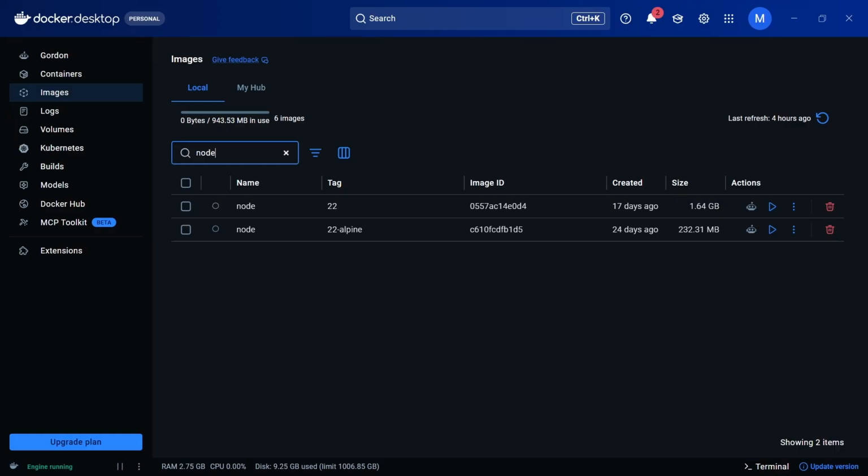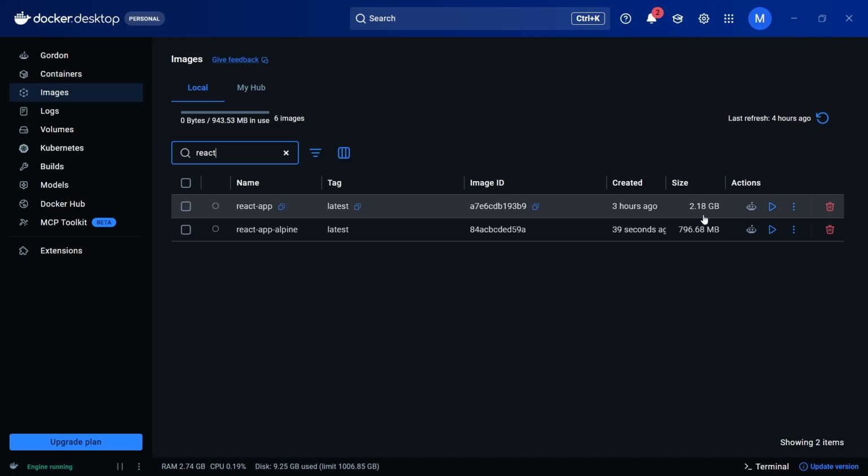Our build is over now. It took roughly 90 seconds. And if we now search for our React App Alpine image, you will see that the size of the image has dropped to just 800 MB from 2.18 GB. And that's a significant win for us.